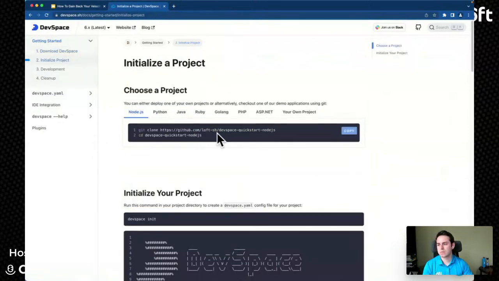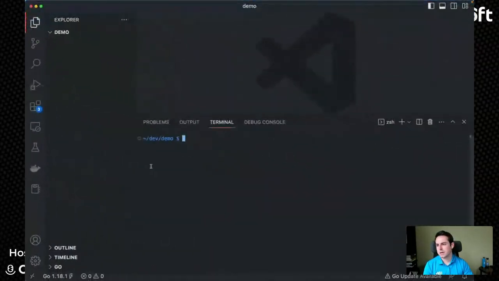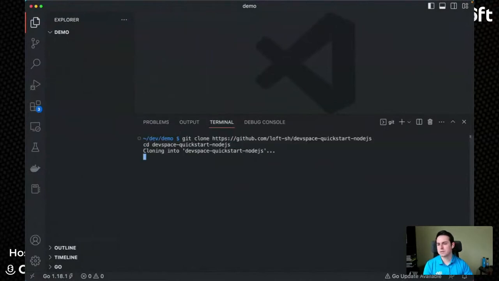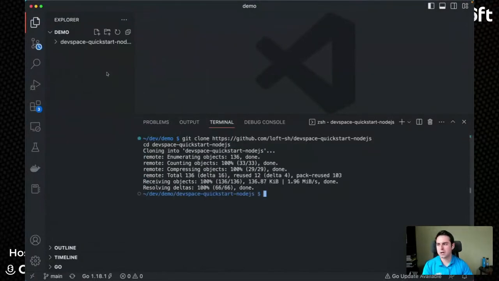We need a project to work with. So in this case, I'm just going to go with this Node.js example, but there's also one for Golang, Ruby, et cetera, right? There are so many different languages that DevSpace works with. And obviously, you can bring your own project to develop with DevSpace. So if I open up VS Code here, first thing for me is to retrieve this quick start project.